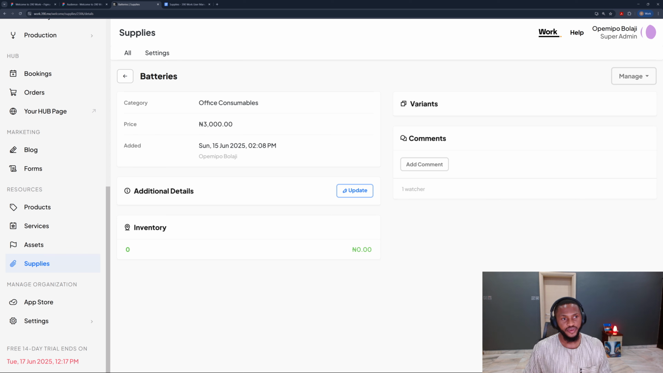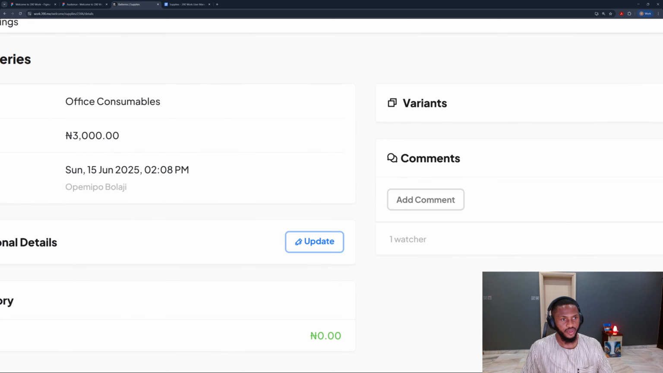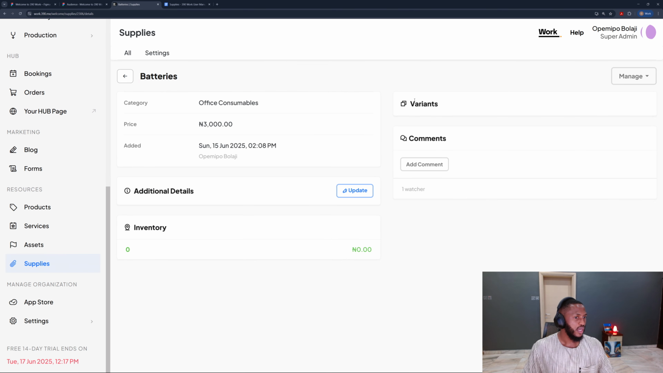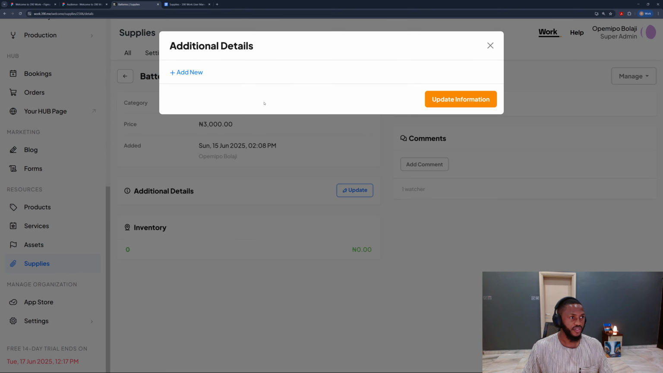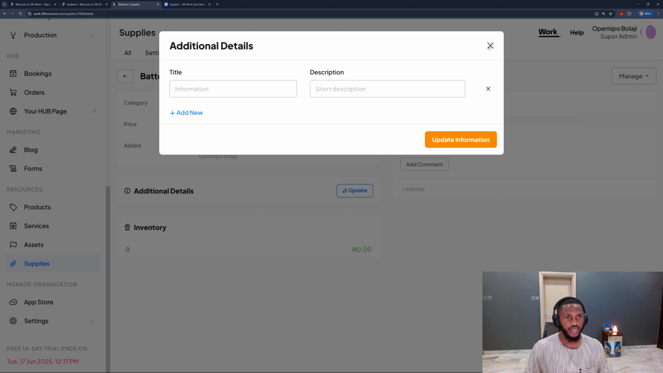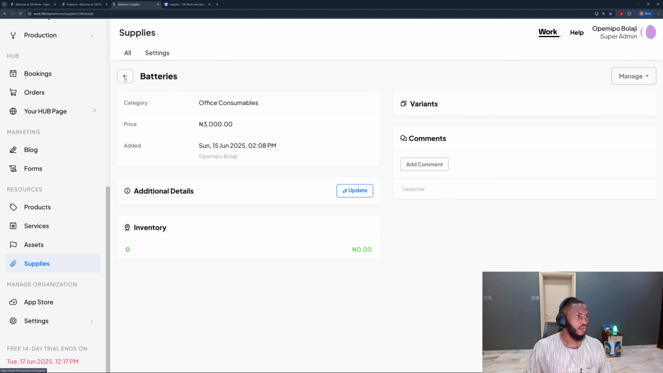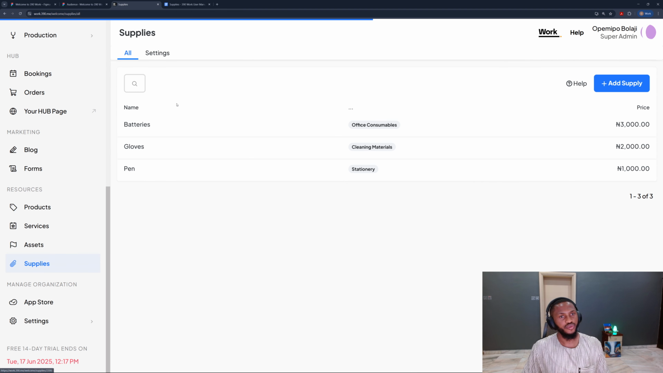You can't create different variants, so this variant should only be there. And you can add additional information about this battery here internally so that everybody can see the additional information of all of that. All right. So this video is just really to define these supplies.